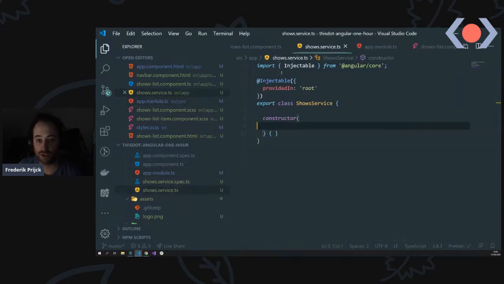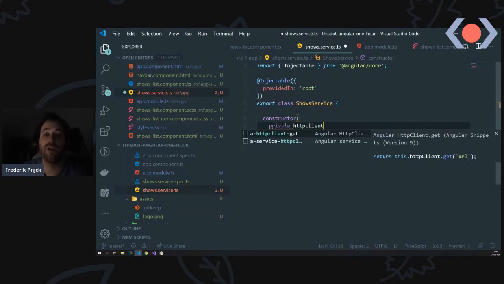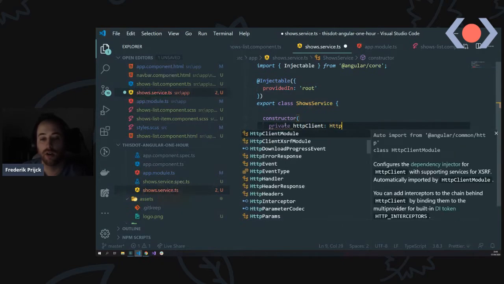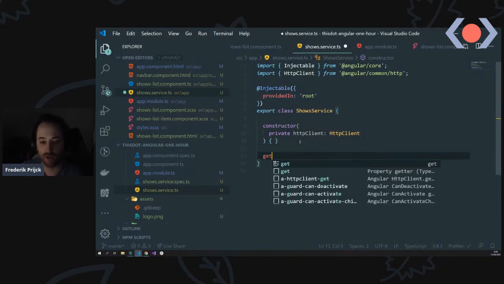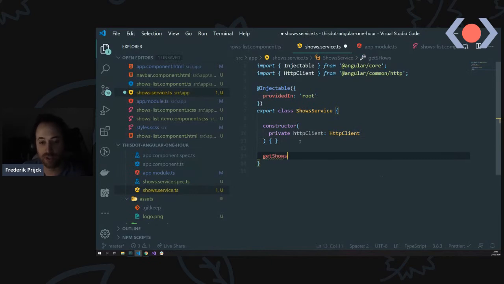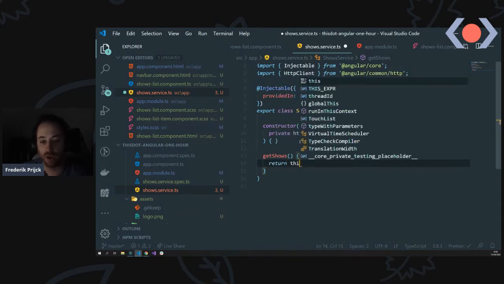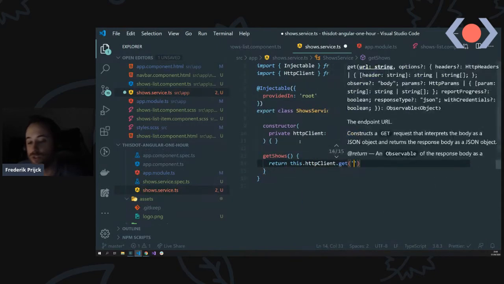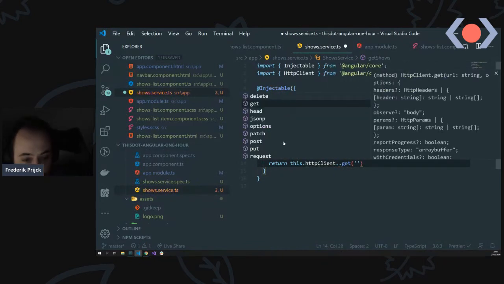So now inside our show service, we can use private HTTP client, and we can use the HTTP client that is again imported from Angular common HTTP. So now we can create a method called getShows, and now we can return our HTTP client. We use .get. HTTP client has multiple methods: get, post, put, patch, all what you need to do HTTP calls.